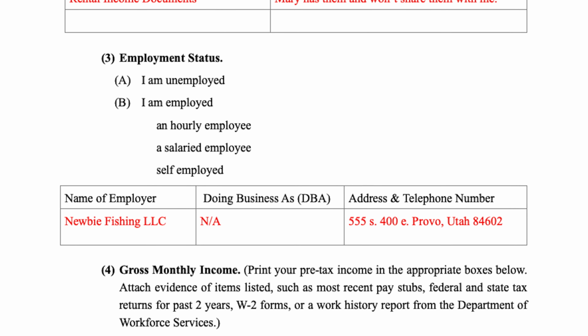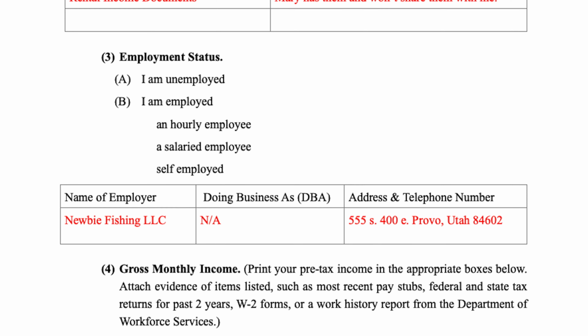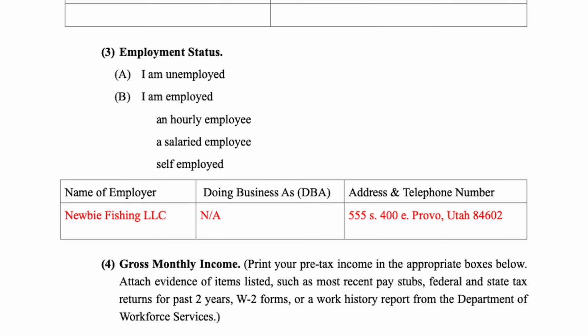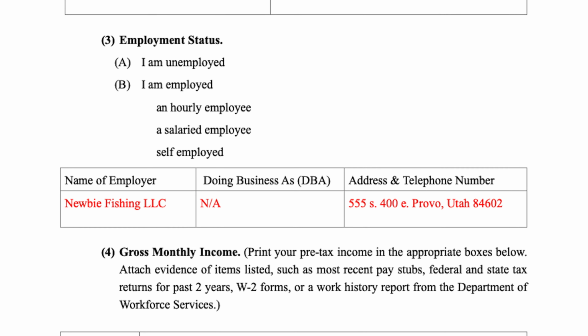Here, you can see in red, what you do with that information is begin by putting in the name of your employer and who they're doing business as, as well as the address and telephone number.